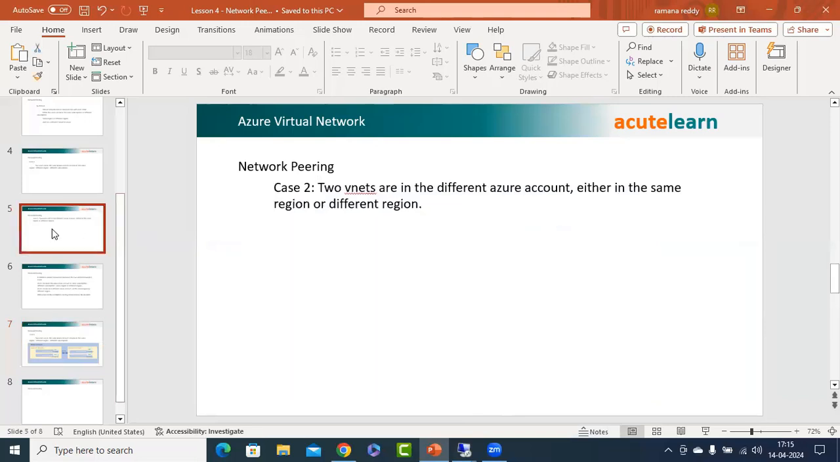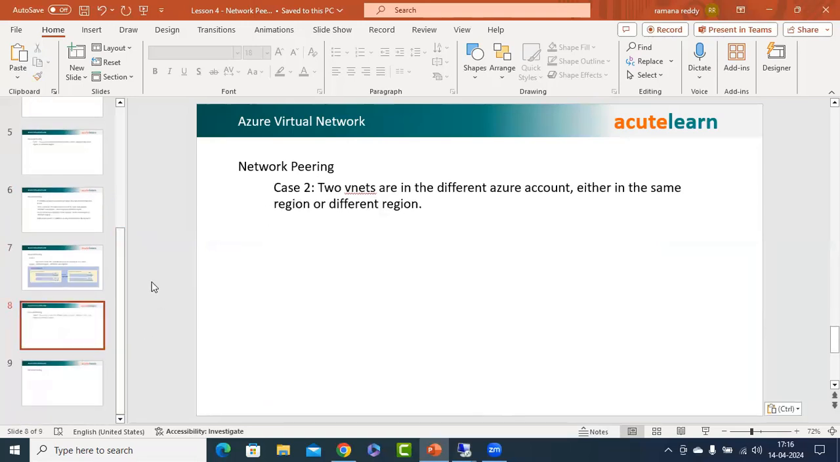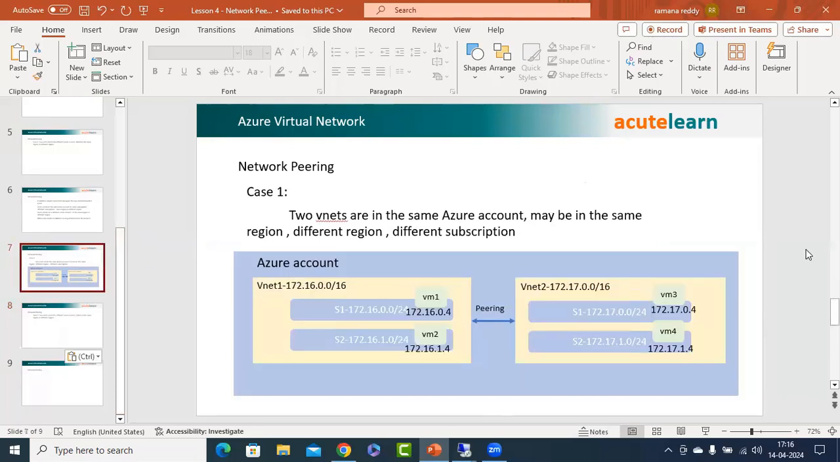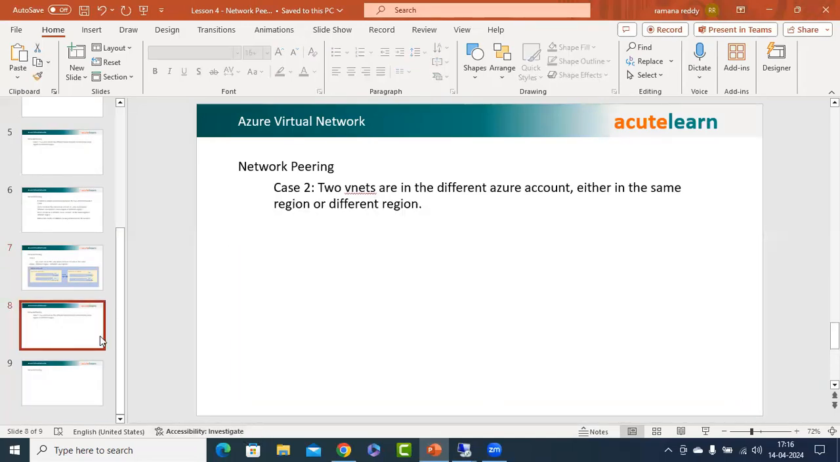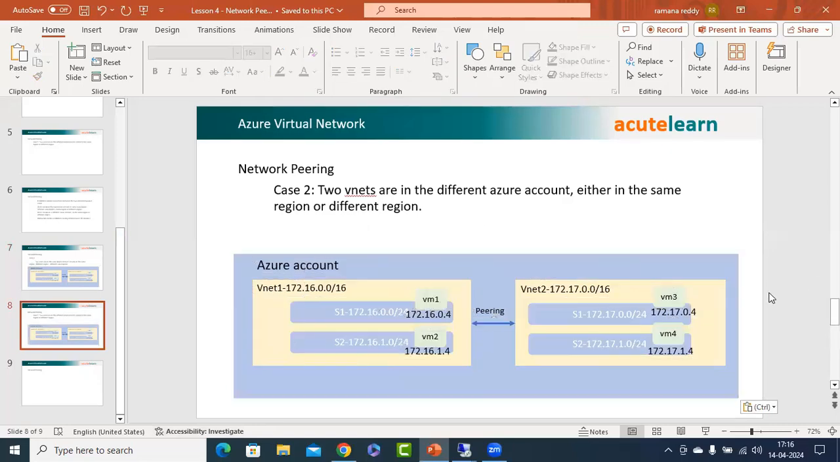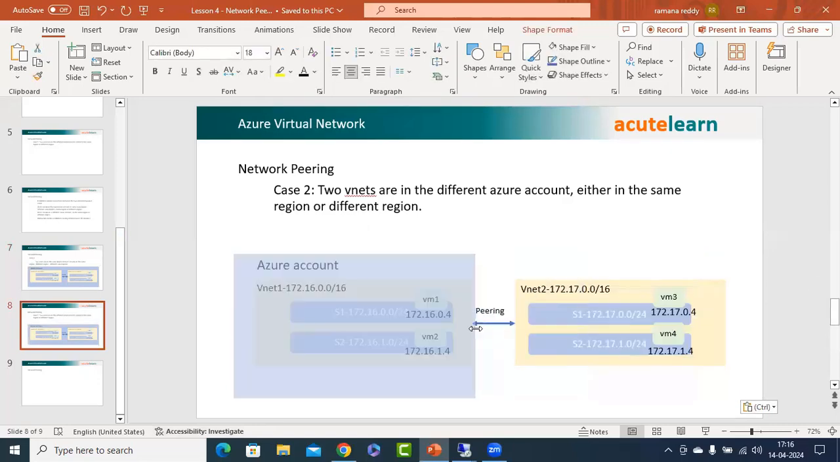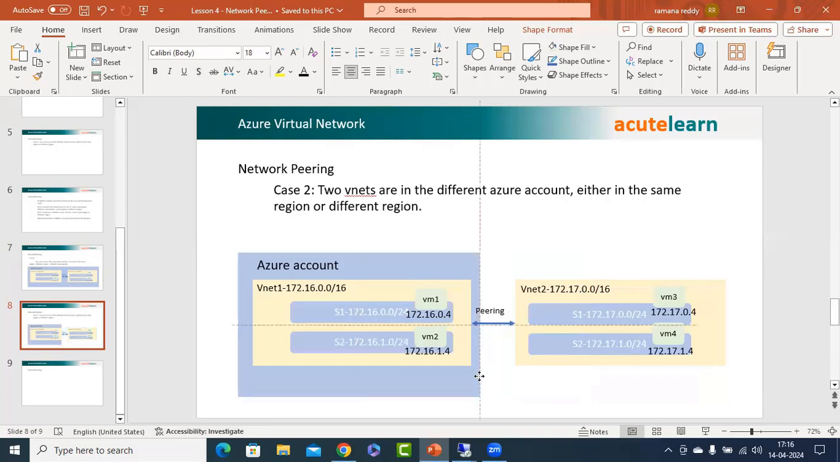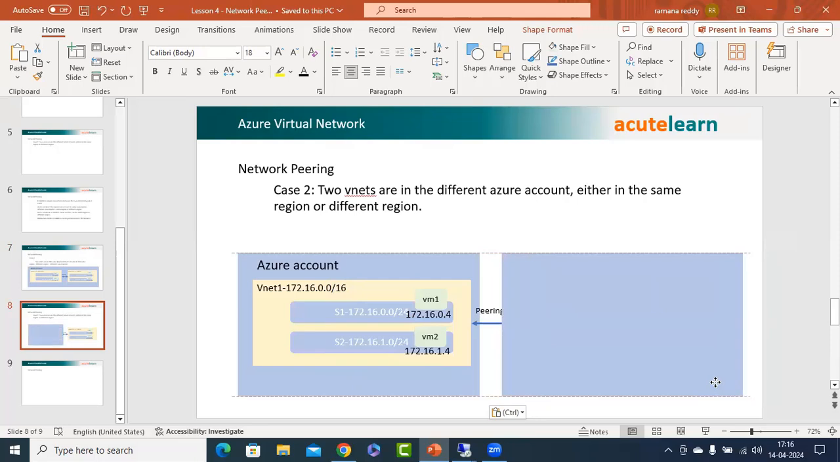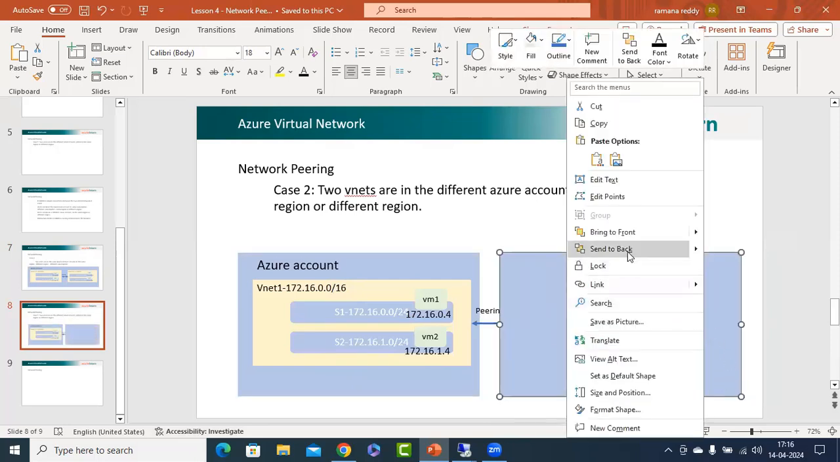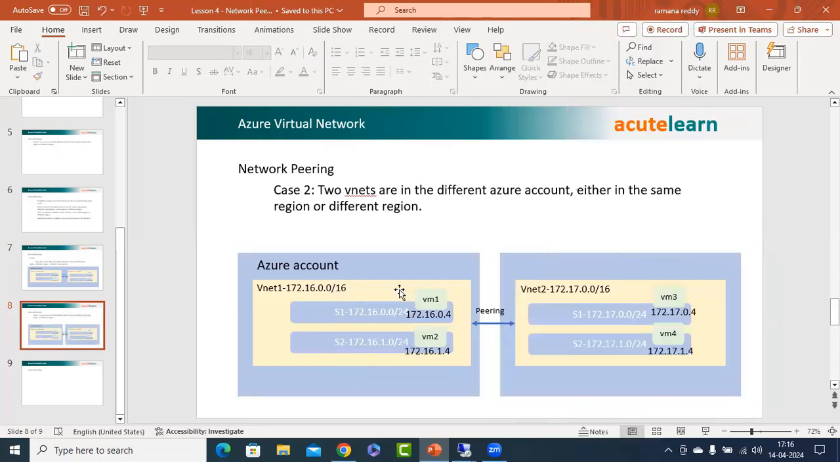Now let's take case 2, in which the two VNets are in different Azure accounts, either in the same region or a different region. Now I'm just taking this diagram, but I'll take this as one Azure account, and this is another Azure account.